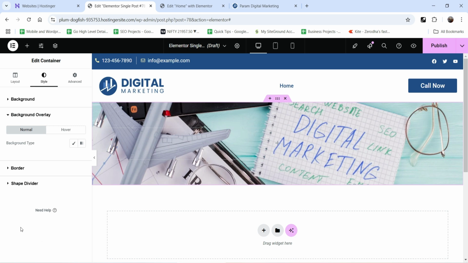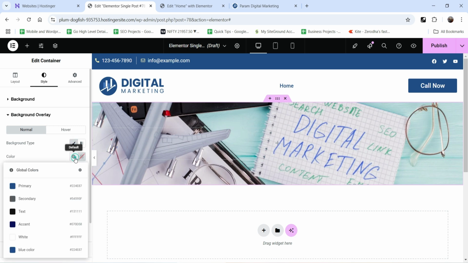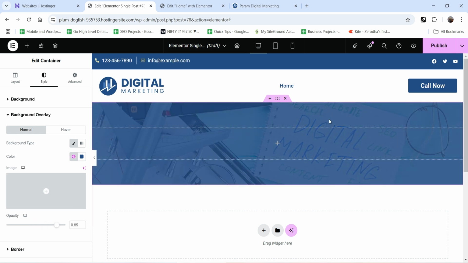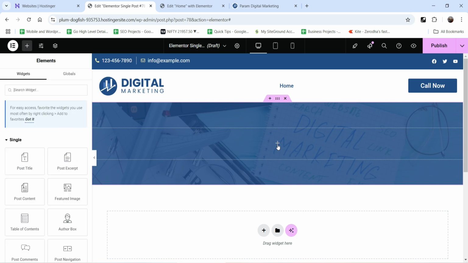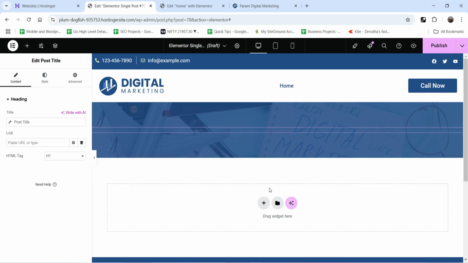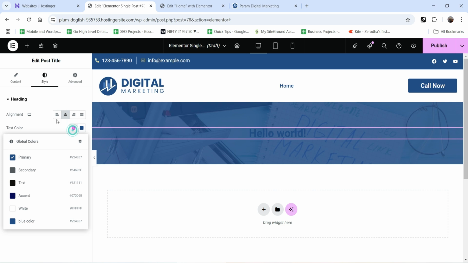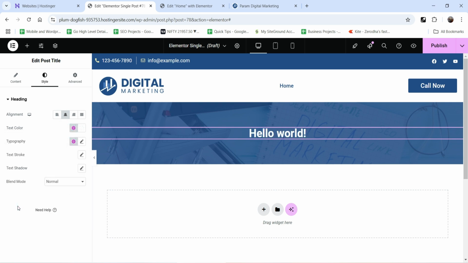Let's go to background overlay and we are going to add an overlay effect. Let's use this blue color as overlay and let's increase the opacity. So this is going to be the banner to show the title of the blog post. Okay, so click on plus sign and select post title, drag it and drop it here. Let's center align it and change the color to white. Now here you can change the style settings according to your website requirements. I'm using a section at the top to show the title of the blog post.